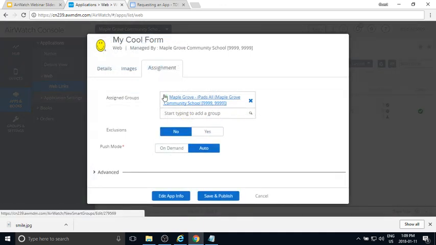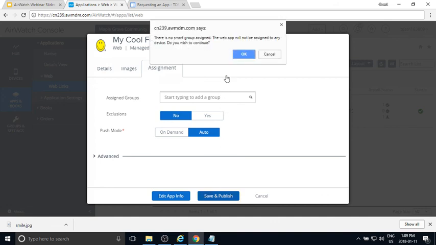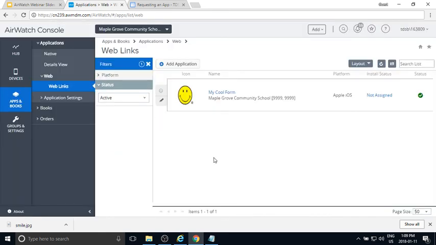So I can say I no longer want it assigned, so under the assignment tab up here at the top, to all iPads. I can remove the assignment part of it and do save and publish. It's saying, by the way, there's no smart group assigned. The web app will not be assigned to any device. Are you sure you want to continue? Sure.